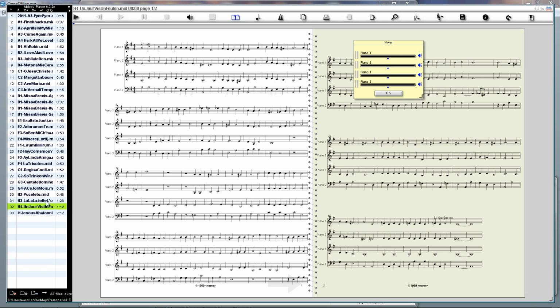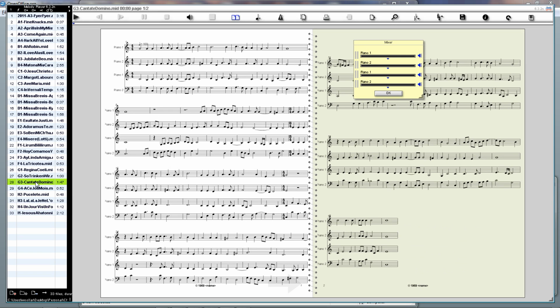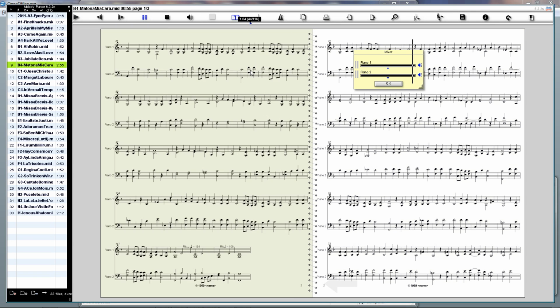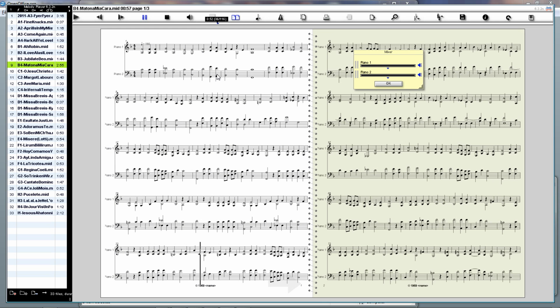When it spans multiple pages, and I'm not sure that we have one that's that long. Cantate, no, it isn't. One of them is long in here. This one. Matona mia cara. So you'll notice it actually spans multiple pages. Let me slide it ahead, and you notice when I'm on page 2, notice what happened? Page 1 flipped to page 3.